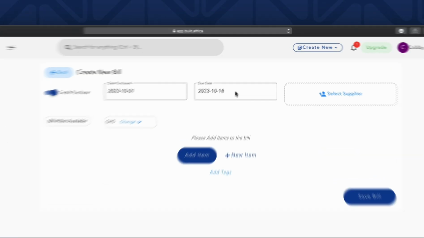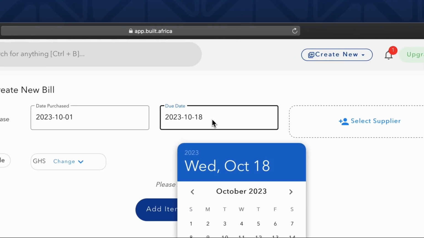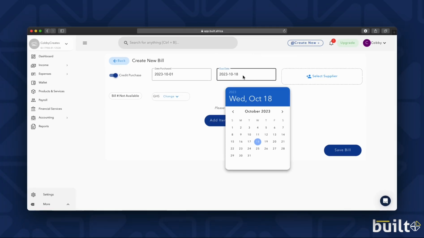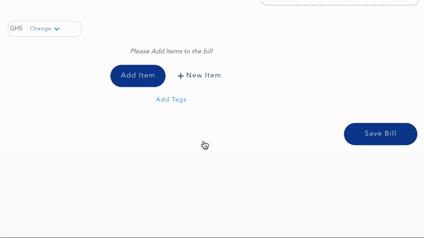The due date will now reflect if this purchase is going to be on credit terms. So that is if you've been given up to 1 month or 2 weeks or even 3 weeks to make payments for this purchase, you would select the due date to reflect that.